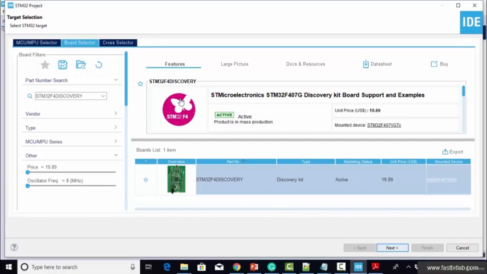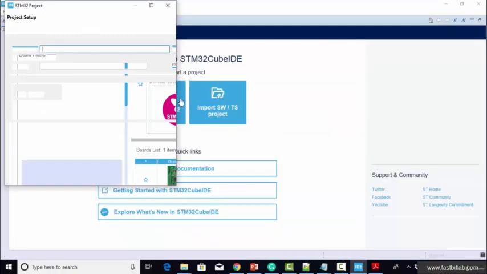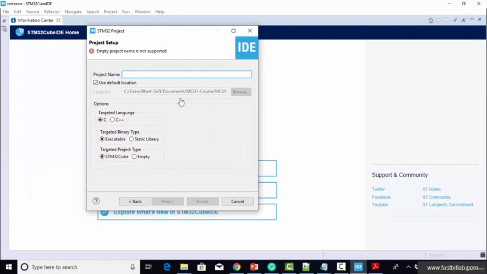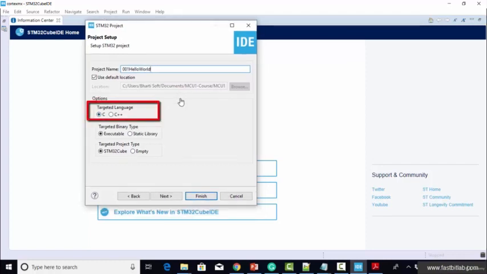Let's hit next. And here give the project name. Let me give the project name 001 Hello World. After that you can select the targeted language as C, targeted binary type as executable, and targeted project type select empty. The STM32Cube option is used for an STM32Cube project, where you can do peripheral configuration using the STM32CubeMX software and generate the code using the GUI. That is not the goal of this course.